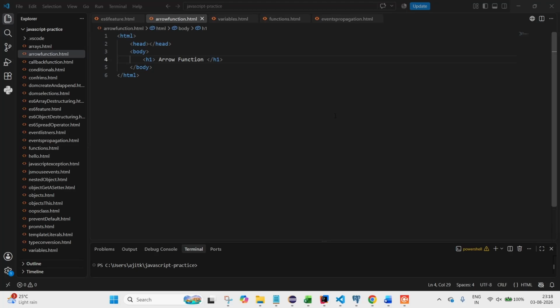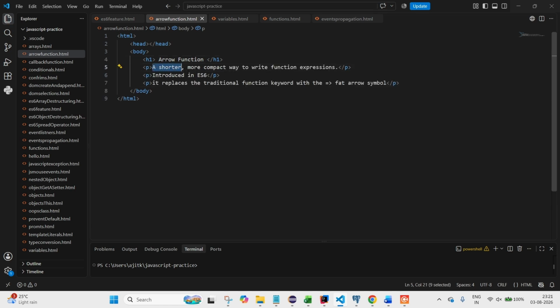Hello friends, in this video we are going to discuss the arrow function in JavaScript. It is a shorter and more compact way to write a function expression, and it was introduced in ES6, ECMAScript 2015. It replaces the traditional function keyword with this flat arrow symbol. We will write one traditional function and one arrow function.